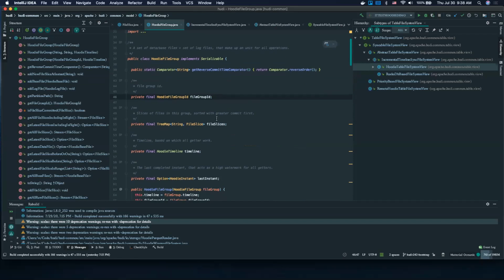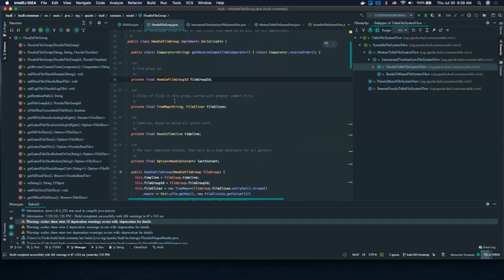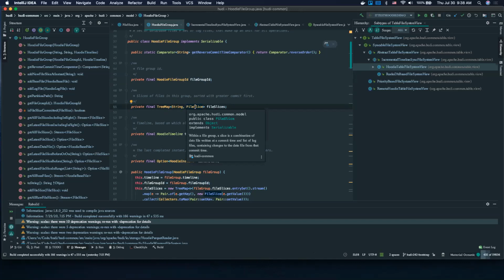And then you can see how we describe a file group: it has a group ID, and it has a tree map, sorted by commit time, of the file slices. This is just passed in so that we can do filtering and stuff.